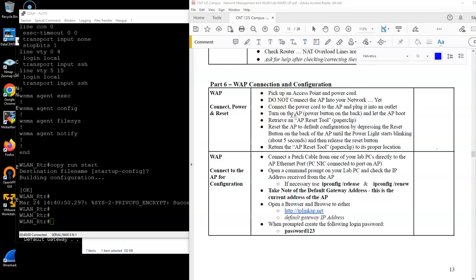Once it's powered up, give it a second. Use the paperclip, the reset tool. Use the reset button on the back. There's a little hole that the paperclip goes into. Hold it in there for about 5-10 seconds, then the access point light will blink. Let the paperclip out, and it's going to reset to factory default, so get rid of any passwords or any names or anything on it.